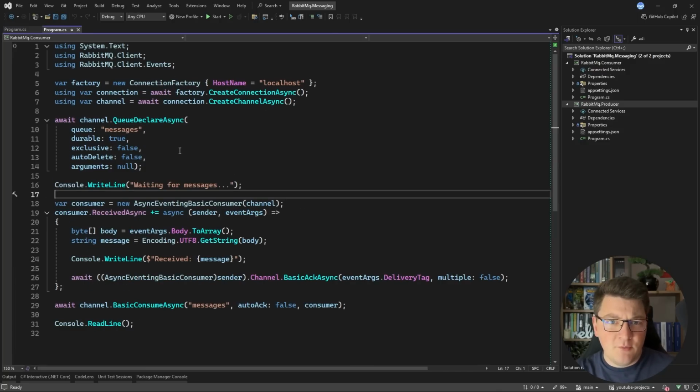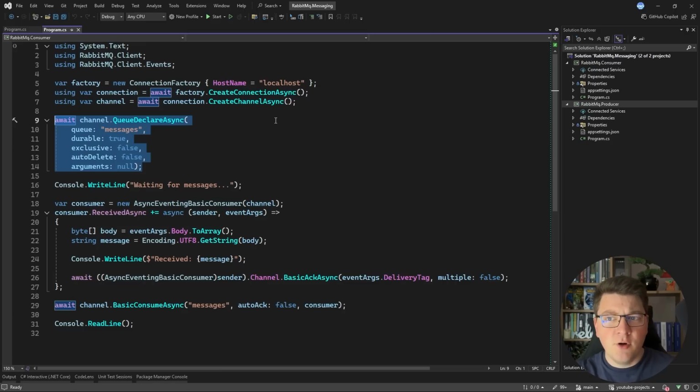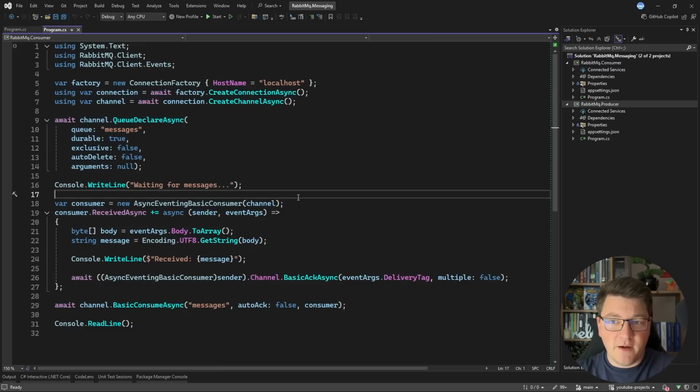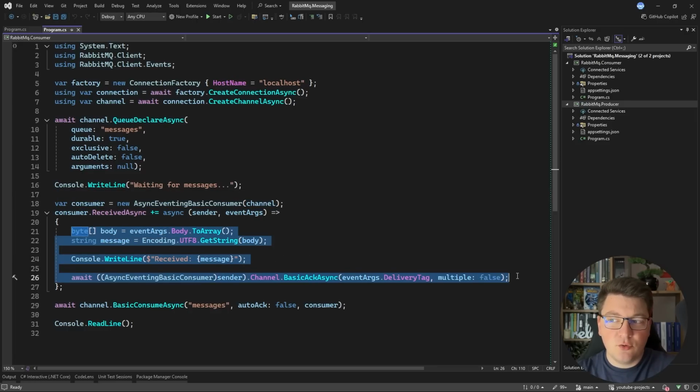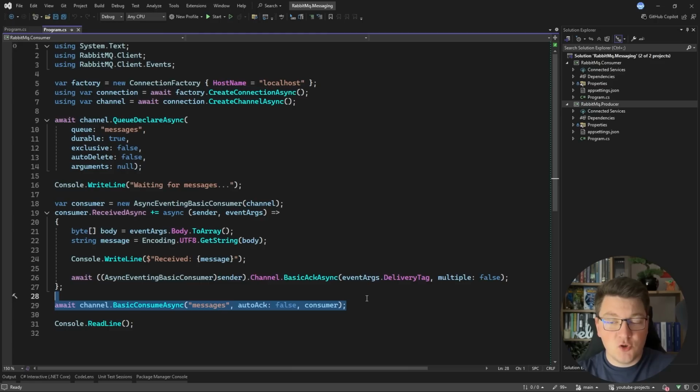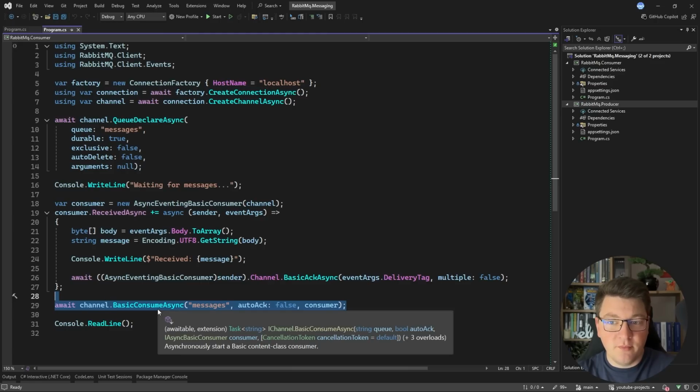In the consumer, I'm doing basically the same, declaring a queue in case the producer application didn't yet run, so I want to make sure that the queue exists. And then I'm just defining an async eventing consumer. Here I can provide a delegate to consume a message that I get back from the queue. Finally, I can kick off the consumer by saying channel basic consume async.